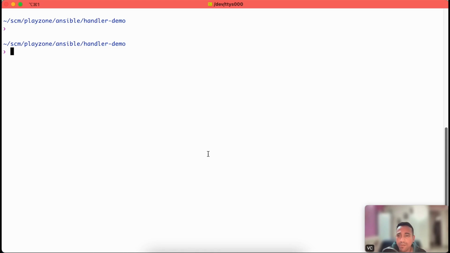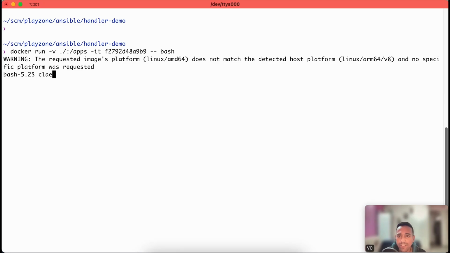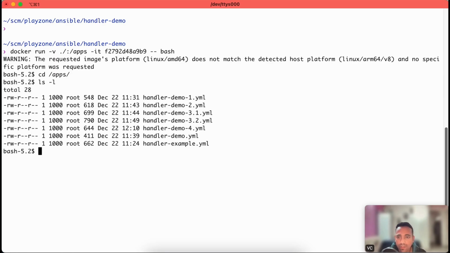Let me start my machine. I'm running Ansible core on a Docker image with Docker Desktop on my machine. But you can also, if you want, run it on any Ansible machine using WSL, like I've already created a video on that. These are the YAML files that I've already created for today's demo.